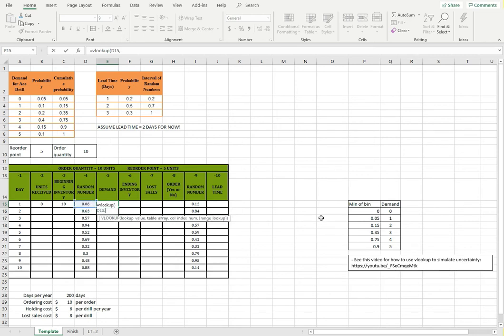Second, table array, that's the table for VLOOKUP. I am going to put $ signs here to fix the reference so I can copy the formula later. Column index number, it's just 2 because we need VLOOKUP to return the second column in this table. Last input is always true. Okay, here we go. So the first simulated demand is 1. Again, if you are not familiar with this, please check out this video.